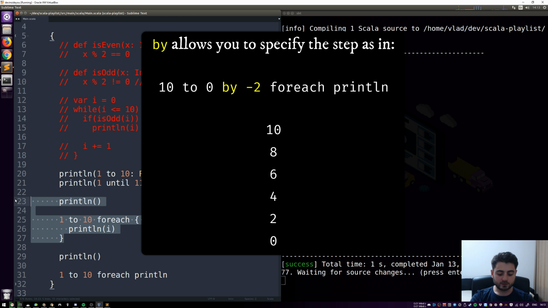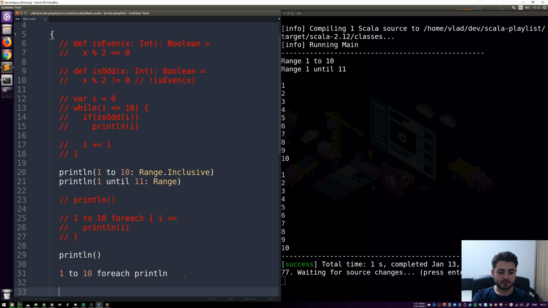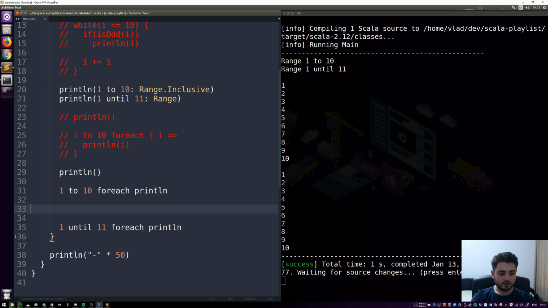Let me comment these out for a second. So let's do the same thing with 1 until 11. It should look exactly the same. Hold up, I just want to have an empty line between them every time. So 1 to 10, 1 to 10, but this one actually has an 11 over here.